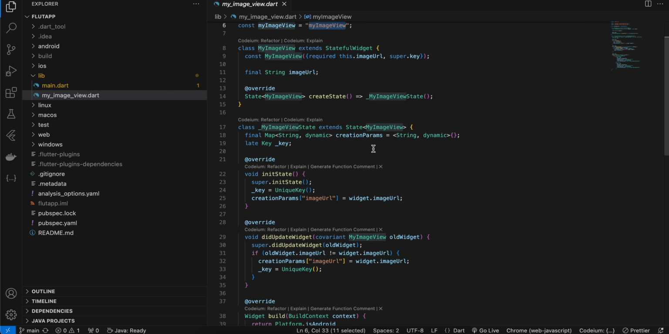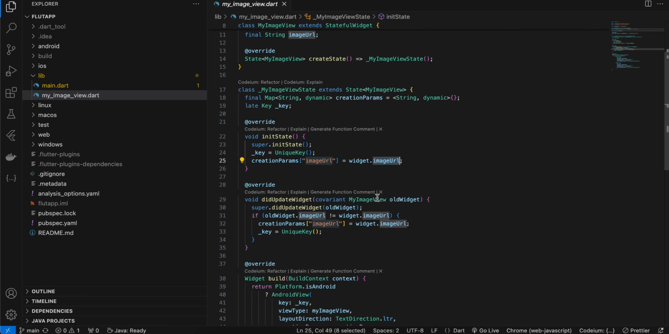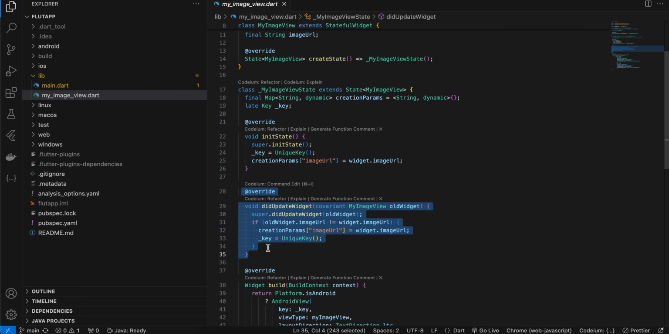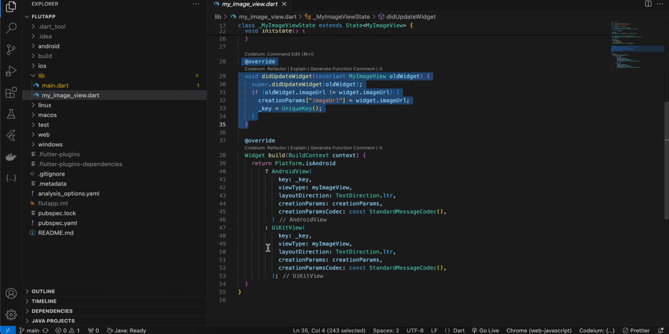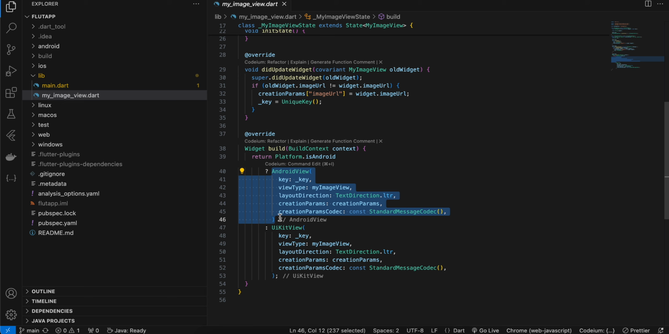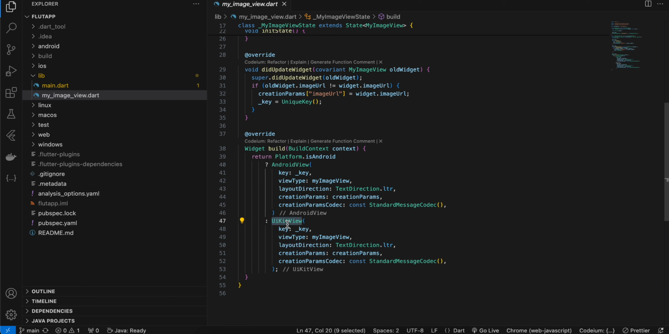This is a stateful widget, and here I am passing this image URL which we get once the image is picked. This is only for updating our view, so that once the user picks a different image, we keep updating it. And this is boilerplate code for creating a native view, so just use the Android view as well as the UIKit view for iOS. Pass your key, pass the view type, and pass your creation params.